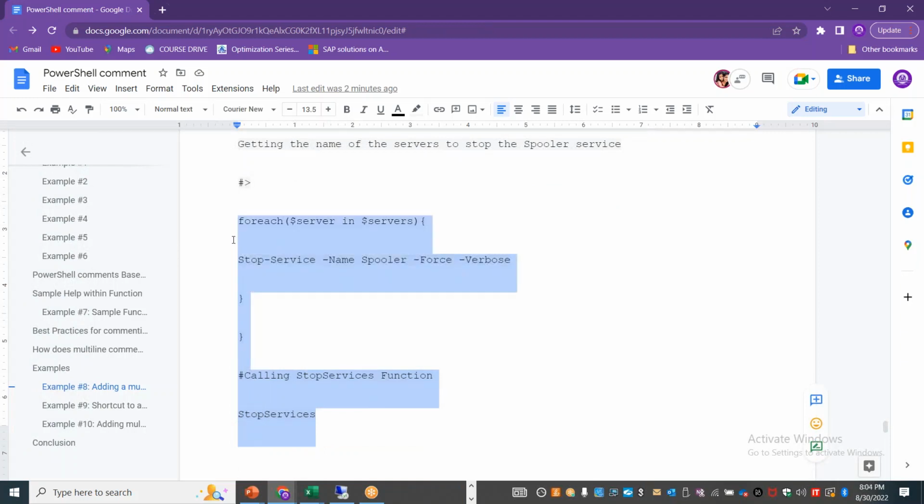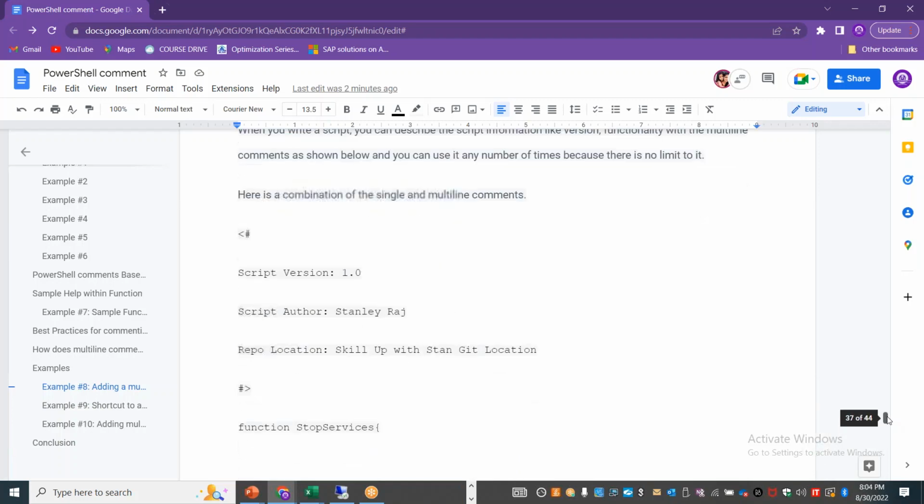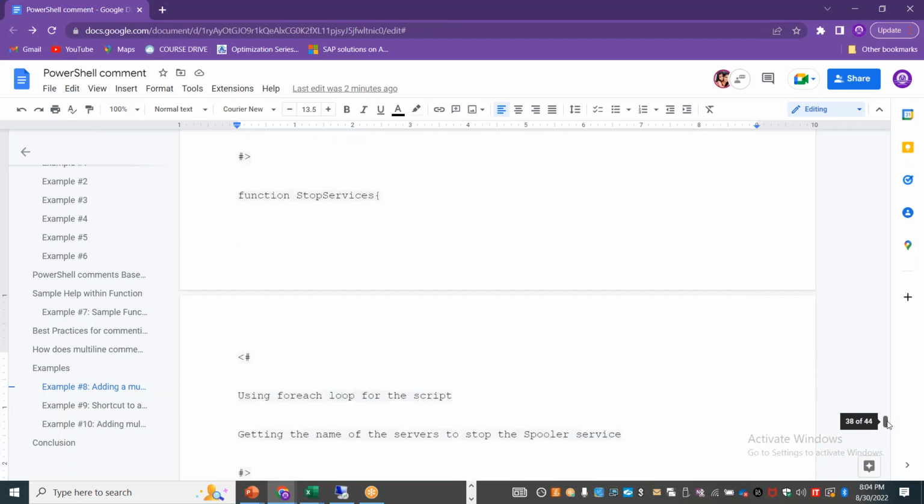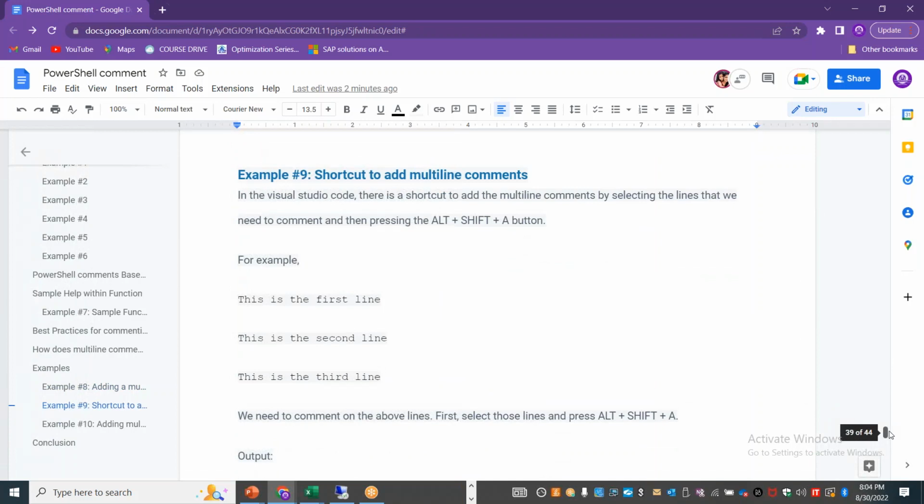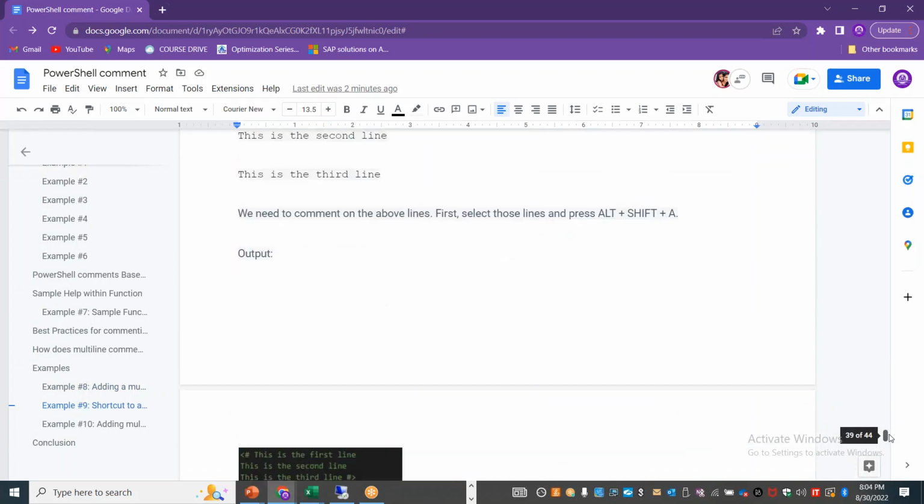So you can see that I've written the code here. I want to get the list of servers in the array or in the file, and I'm trying to stop the print spooler service and getting the output. And you can also clearly write some more help system on who is the author, when it was written, and so on. Okay, so this is what we generally do.